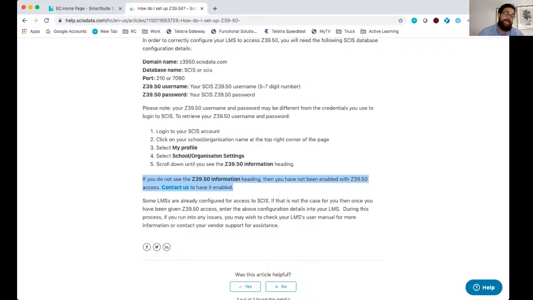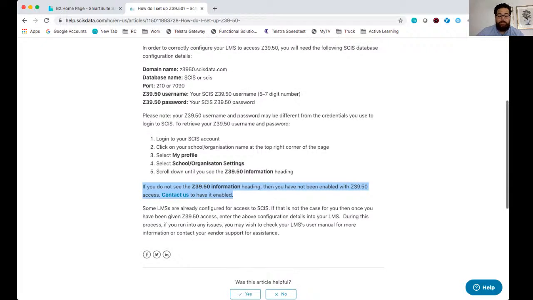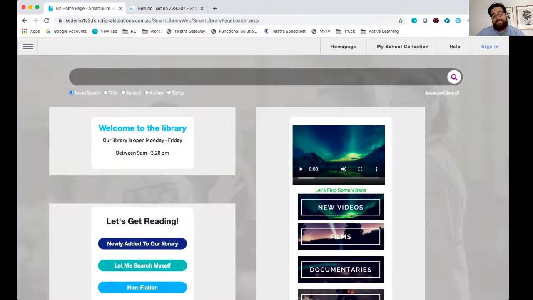Now what will happen is they will send you an email back once it's been actioned and say to you that your account has been activated, here are your details, you need to plug them into your library management system, etc, etc. So when you have that email back from them, then you'll be able to come back to SmartSuite and do the next step, which is to plug your SCIS details into SmartSuite. So number one thing that you need to do is to activate the Z3950 service on your SCIS account. Number two, we need to plug our SCIS details into SmartSuite.